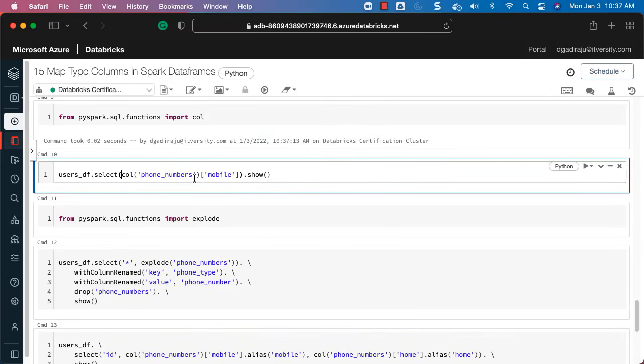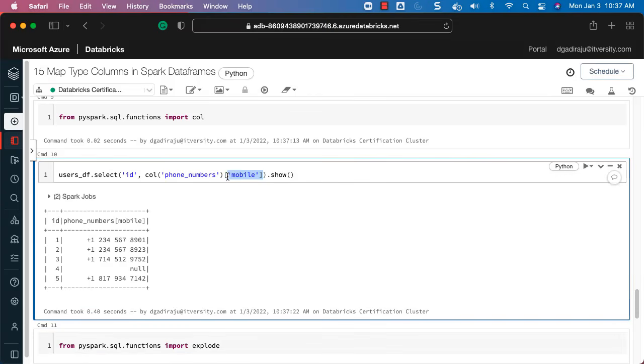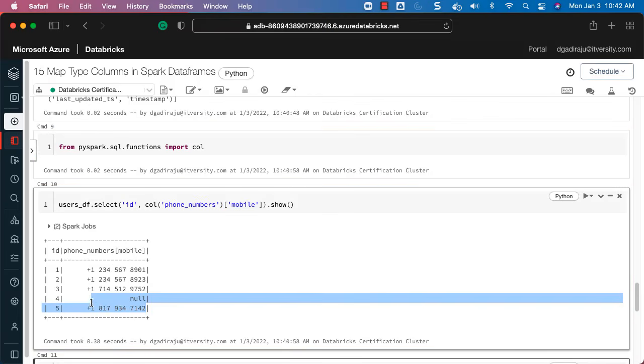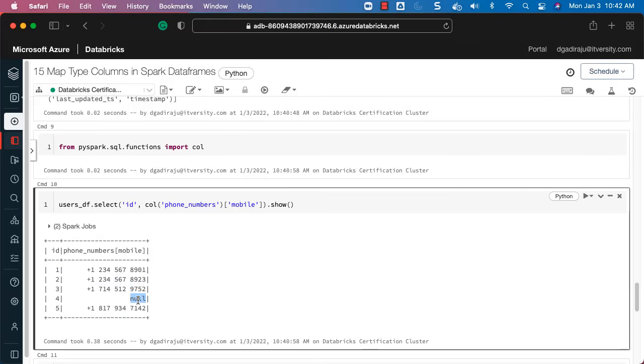Now let me say users_df.select ID, then col of phone numbers of mobile. You can see that the key, which is nothing but mobile, is passed as part of the square brackets. You can actually see the results here. These are nothing but mobile numbers of corresponding users. With respect to user ID 4, he doesn't have any phone. That's why it is returning null.